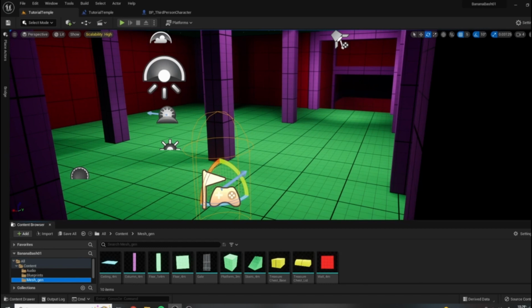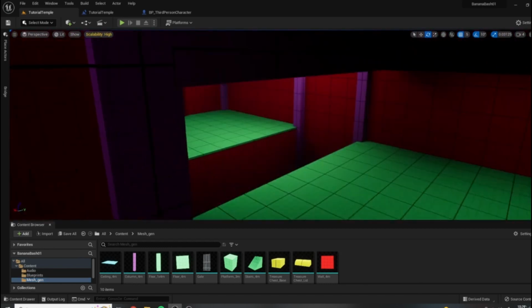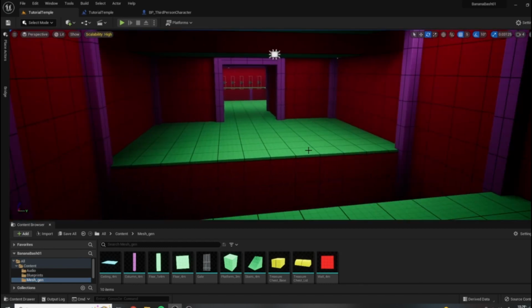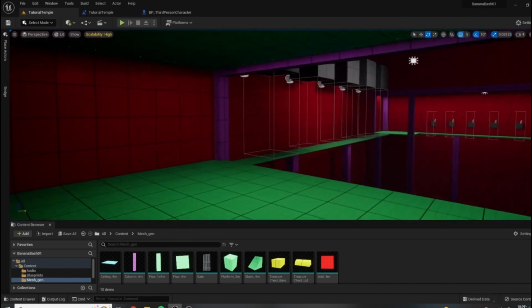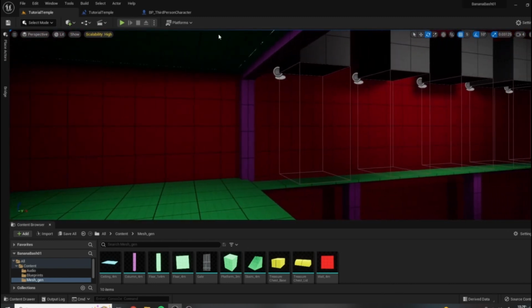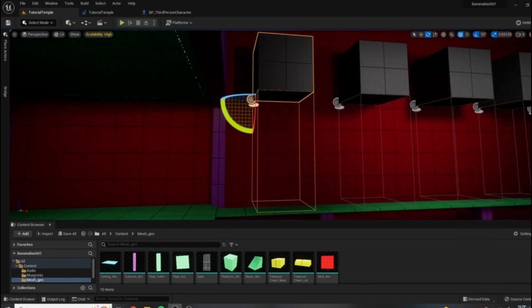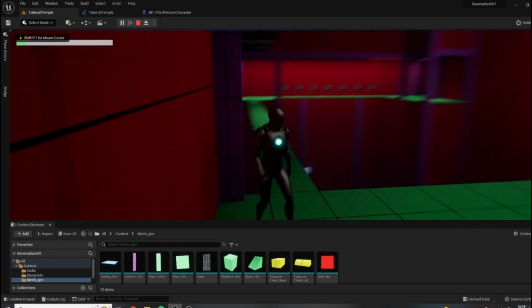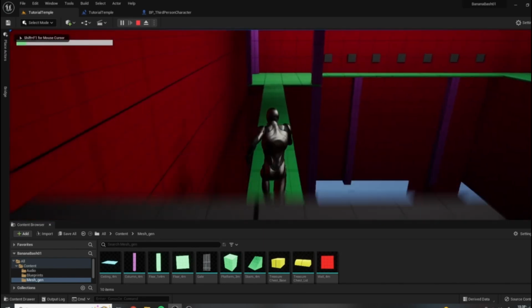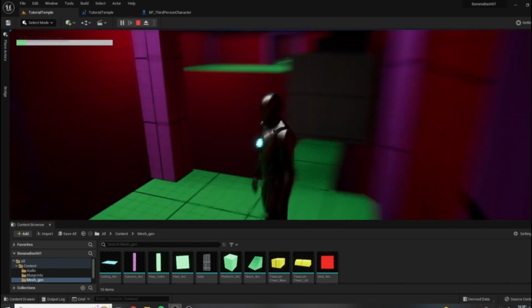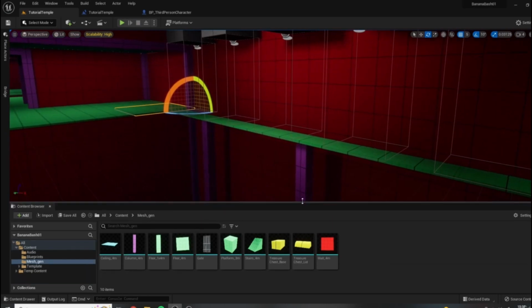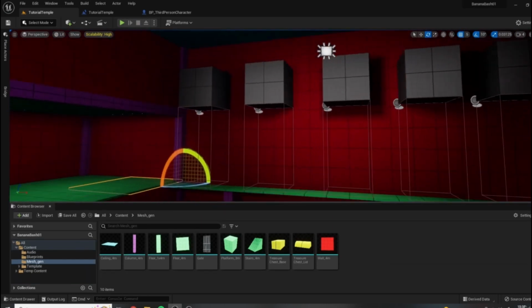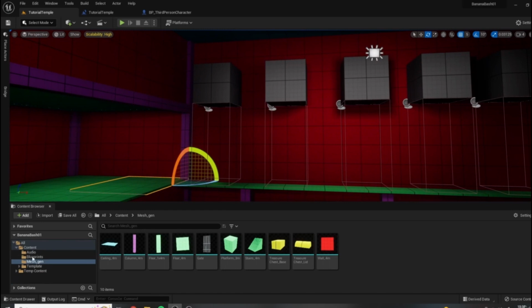So let's look at how to implement these. Now that we have them imported, let's look at how to implement these into our actual blueprints themselves. So the first one I will want to look at are these falling blocks. So right now, if we play this and we run through, these blocks fall, but they are completely silent. So let's add a sound effect here for when these hit the ground.